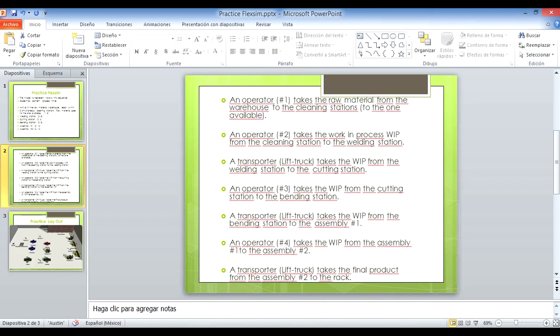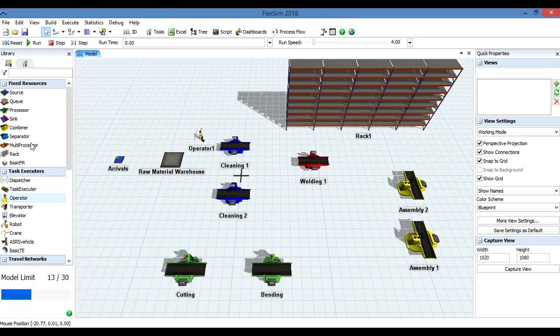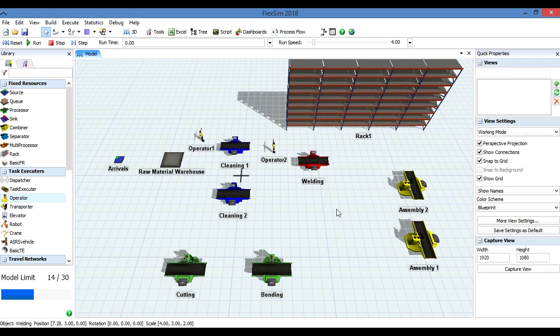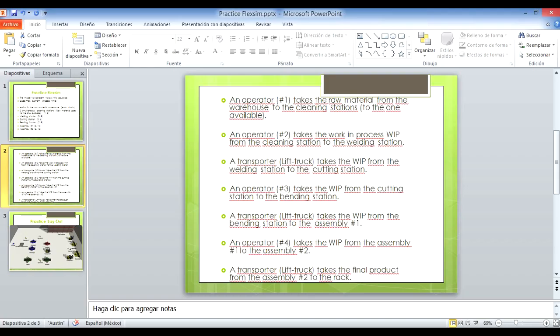Let's check. An operator number 2 takes the work in process from the cleaning station to the welding station. In simple words, I need an operator in this part who will take from cleaning number 1, cleaning number 2, the work in process, and he will take it to welding station. Welding only, not welding 1.